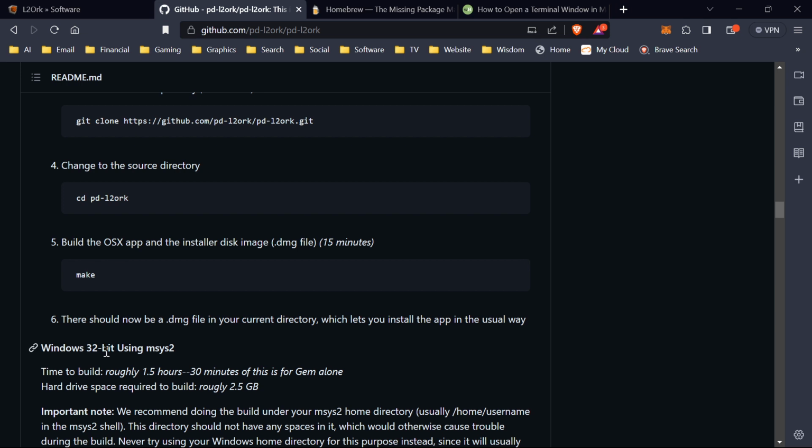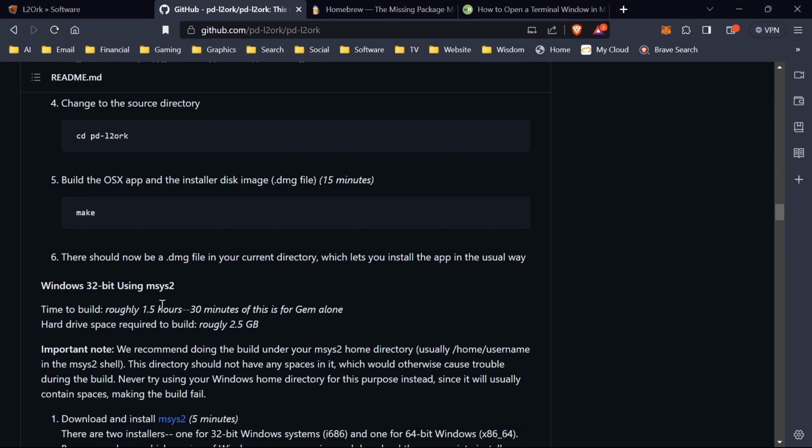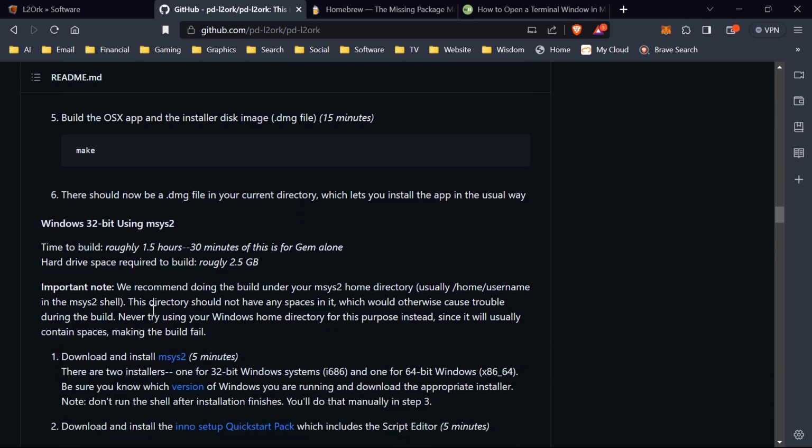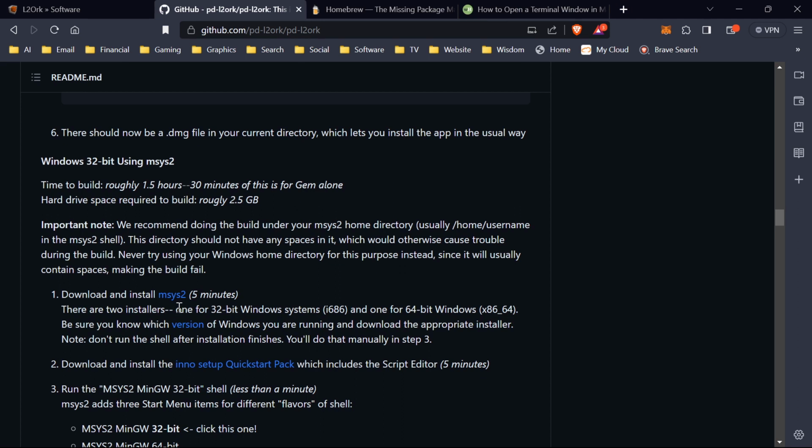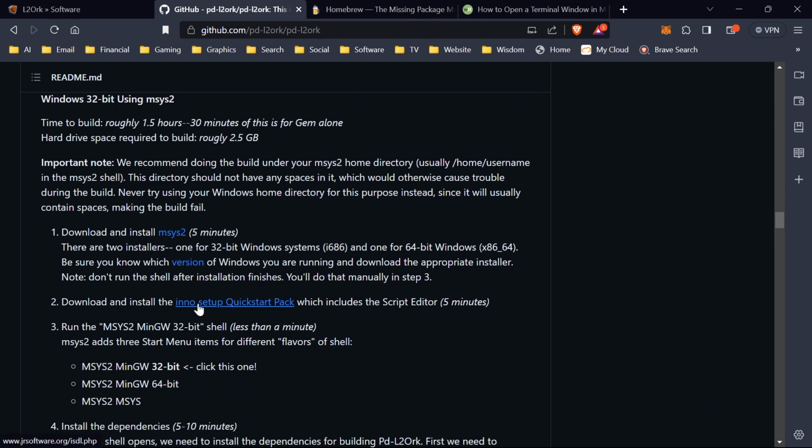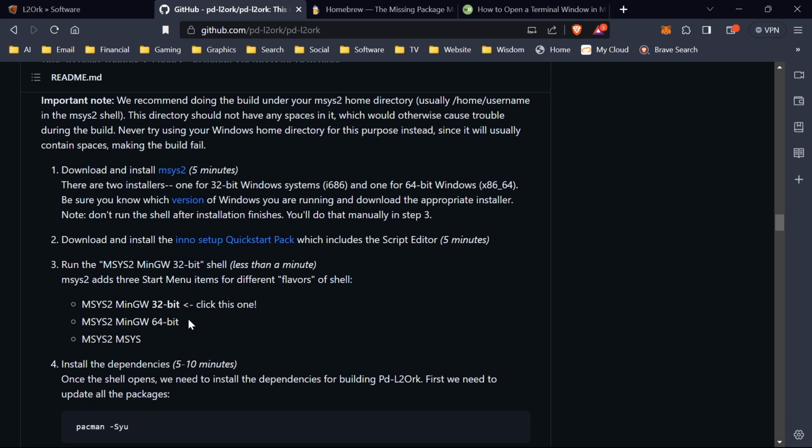Next, if you're a Windows user and you want to do the same type of thing, it's a different process. You download something called MSys2. I had no problem doing that. And then you download and install Inno Setup, quick start. Basically, these lead you to different websites where you can download these softwares.